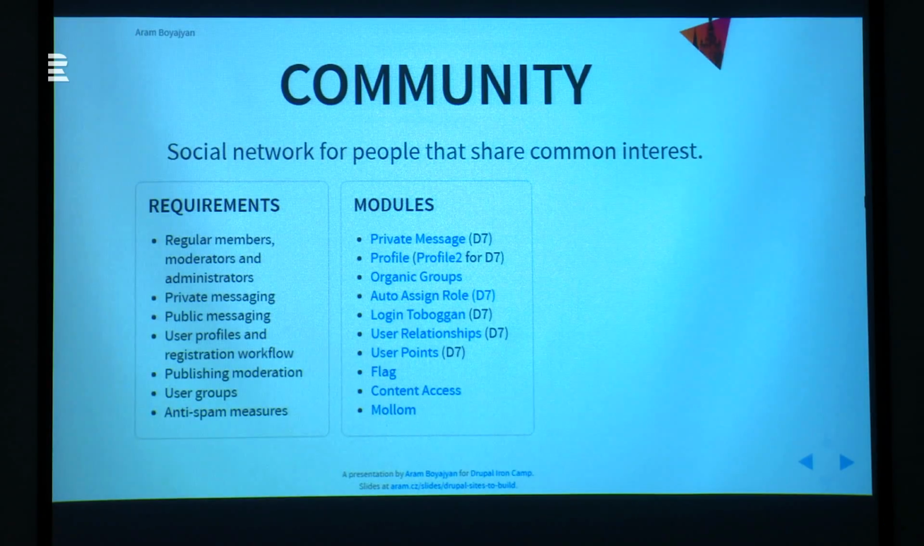Flag module is something that you might want to use for anti-spam because it allows users to flag content, and you can do whatever you want after that with it. Content access is something that is used for preventing unauthorized access to nodes, and is something you might want to look into here as well. And of course Mollom, which is a module by Mollom company, which is by Dries, I think, as far as I know. So Acquia is working on Mollom, and it's an anti-spam module.